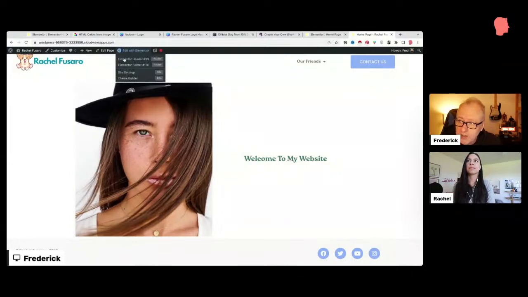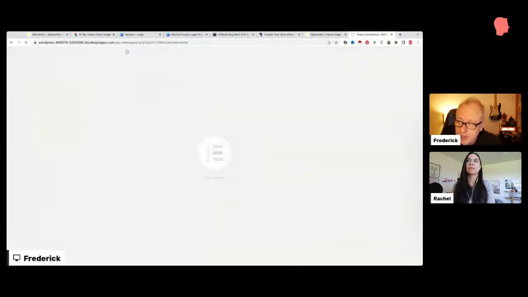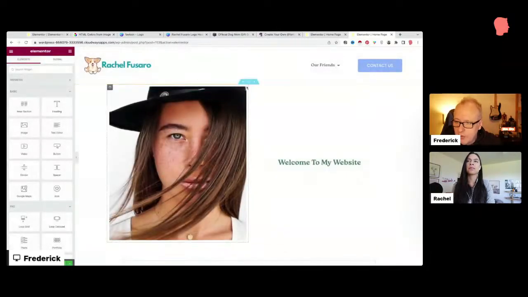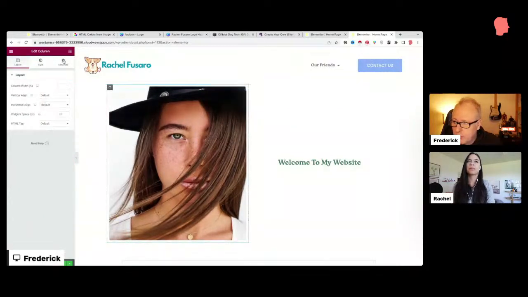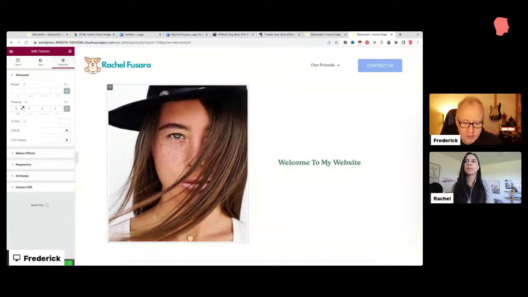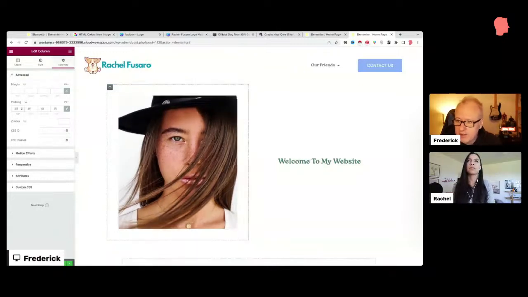You see now you can edit either the header, the footer, or the page. Edit with Elementor edits the page where you are. So I edit the page, I go to the section where I've got the lady. First thing I could do is just add some padding around her. So you see, she's like that, it's better.